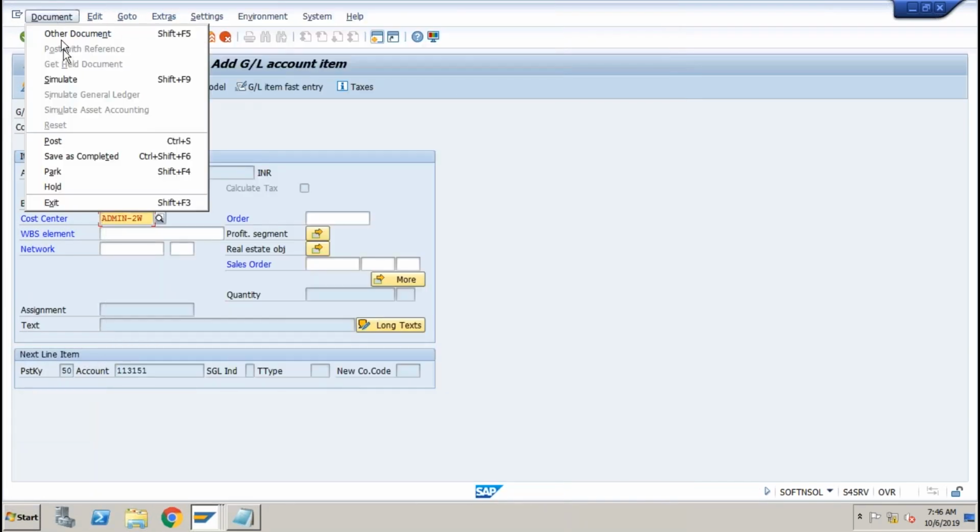If you go to document, simulate, we have not discussed simulation, right? No. Simulation means before you post the document, if you want to check whether the correct GL account is getting debited, the correct GL account is getting credited with the proper amount, with the cost center, profit center, you can simulate. What we have done till now, we only posted 2 lines at a time, one debit, one credit. So we are specifying what should be debited, what should be credited. That is the reason there may not be the need for simulation.